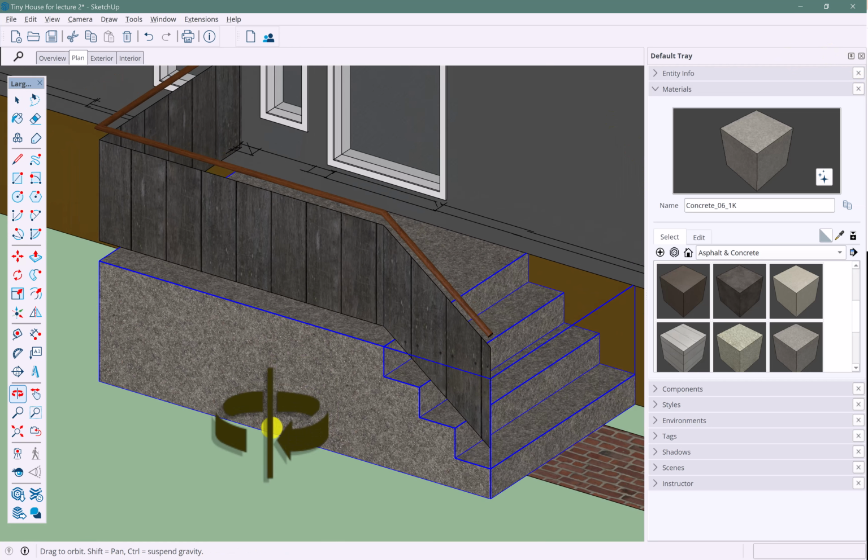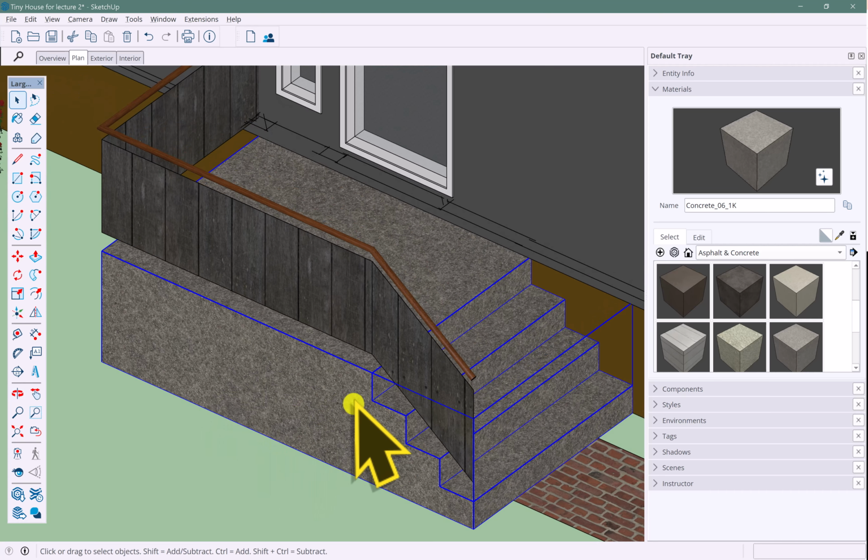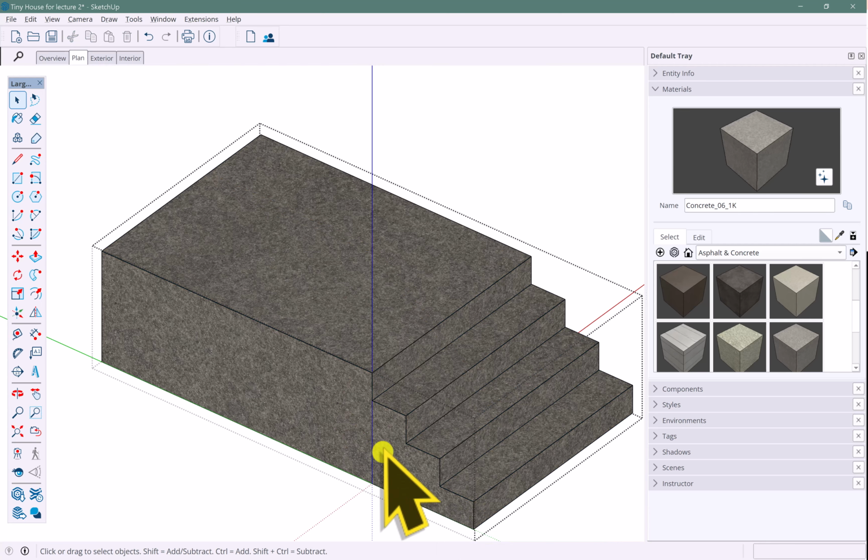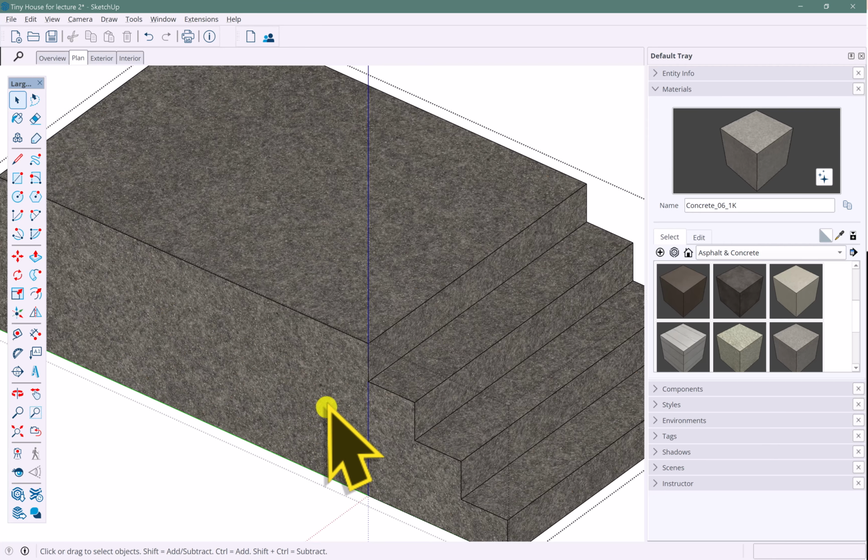Now, one other complexity when you're modeling these elements is what if you don't want to draw on the orthogonal XYZ axis, but at some other line that's in the model? Say I want to make this have a little overhang.